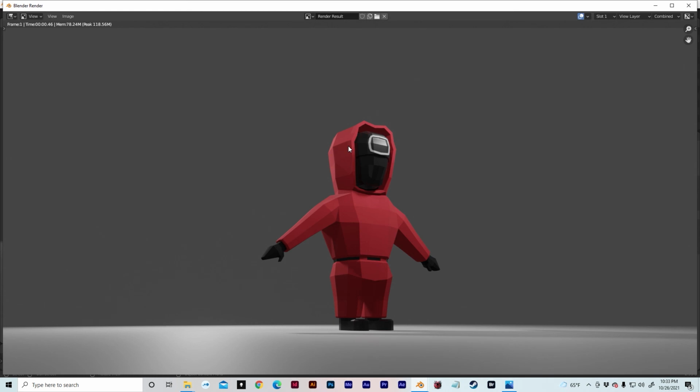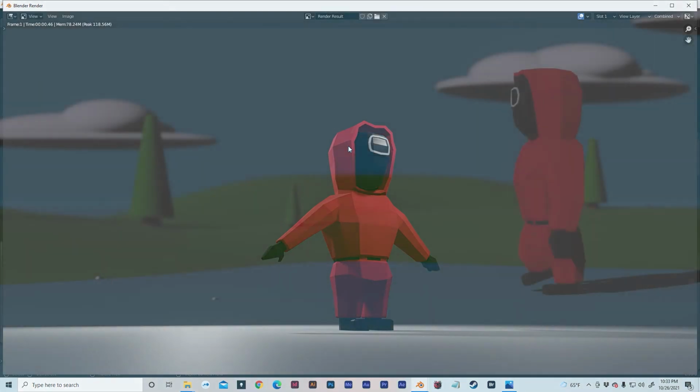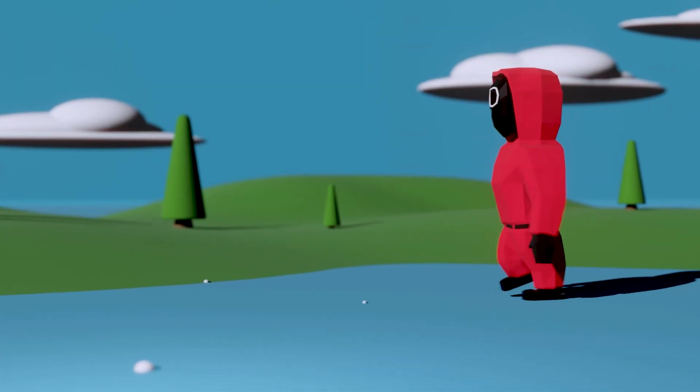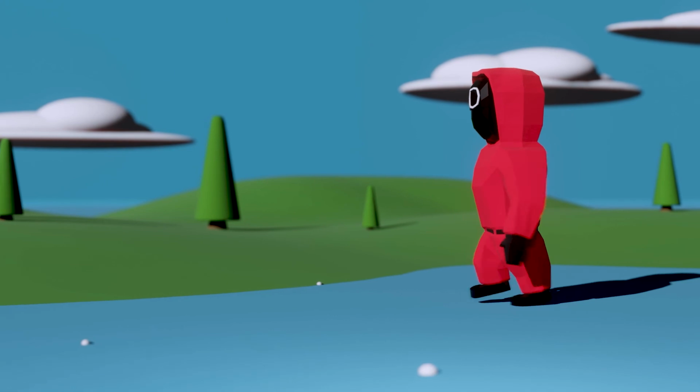So that concludes this part of the tutorial. In the next one, I'm going to show you how to rig this character and basically add a bone structure to it so we can start animating it. And we're going to make this guy do some walking. So hope you guys tune in for that one.